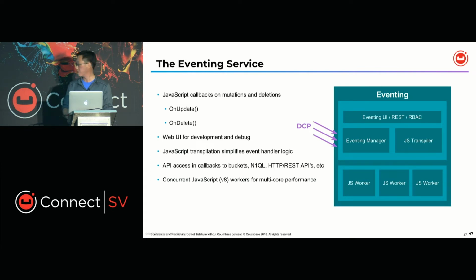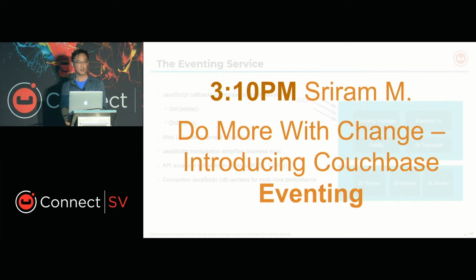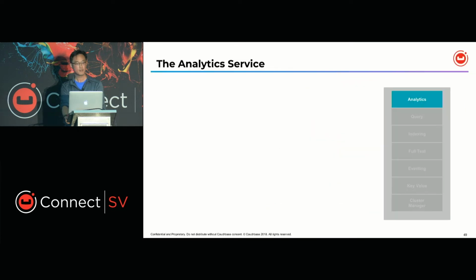In terms of APIs, in an event handler you can access data from your buckets, run N1QL queries, and call out to third-party services using REST or HTTP and other APIs. Underneath the hood, there's a pool of JavaScript workers that handle execution of your JavaScript callbacks. It's powered by Google's V8 JavaScript engine, so it allows you to scale up to multiple cores and leverage all your CPUs. At 3.10, Siri is going to talk a lot more about this and introduce eventing to those of you who are not familiar with it.